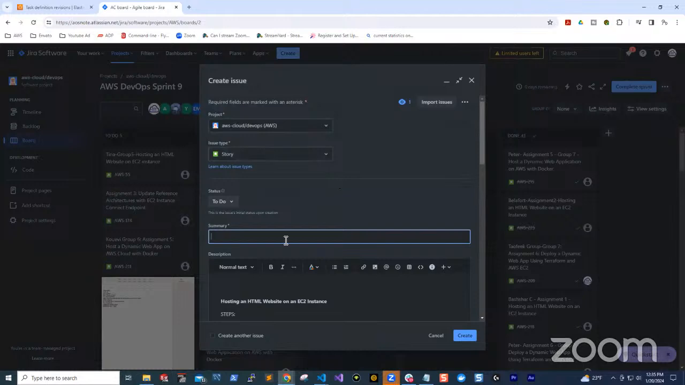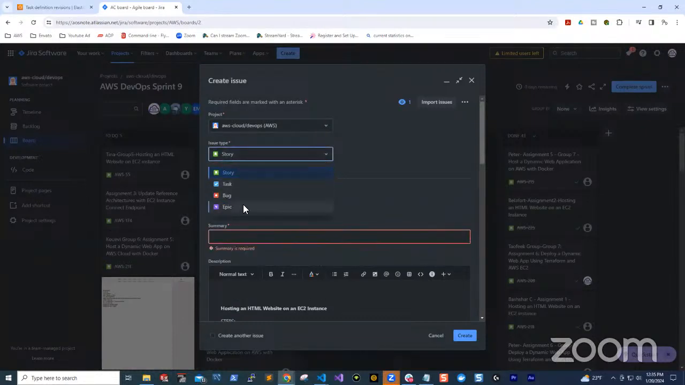Then here you can leave these options as default. So this is the name of our project, our project space. And what you are creating is a story, so you can leave it here. There are also other Jira options you can create, but you are creating a story.